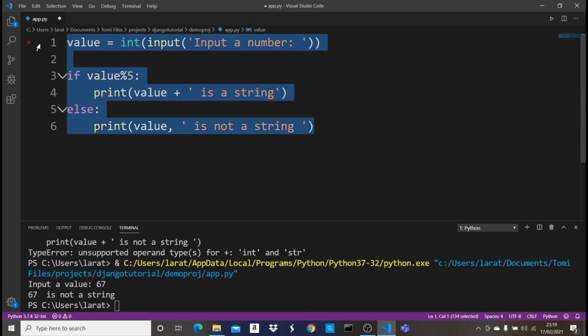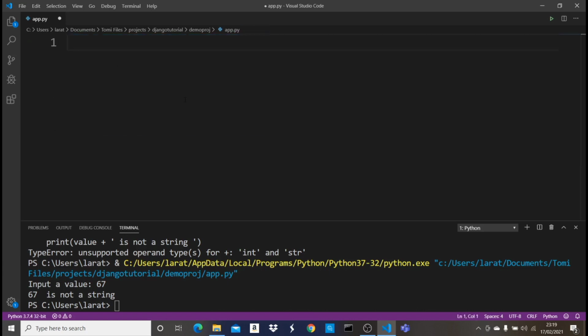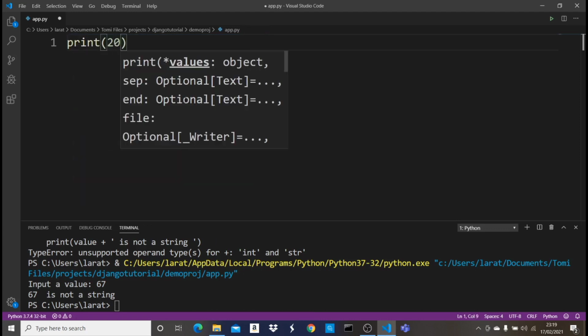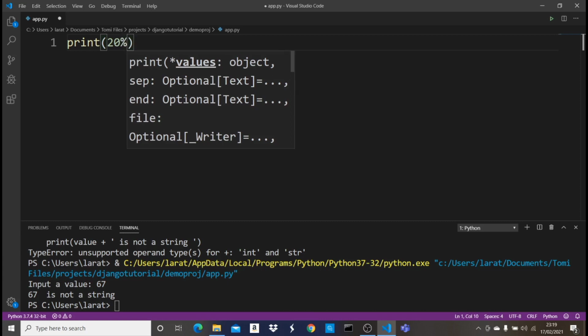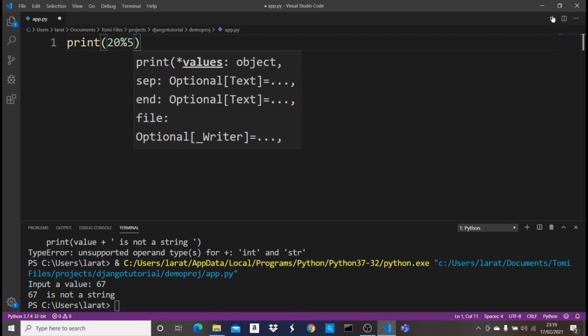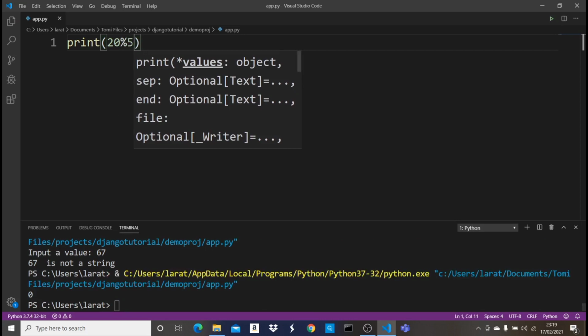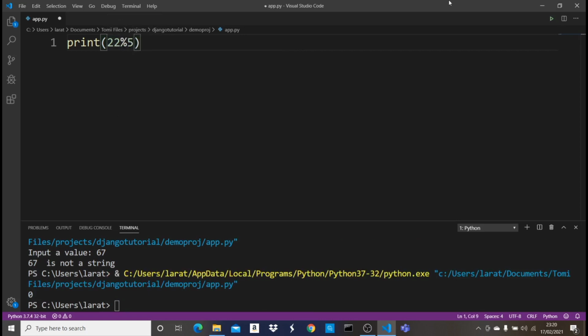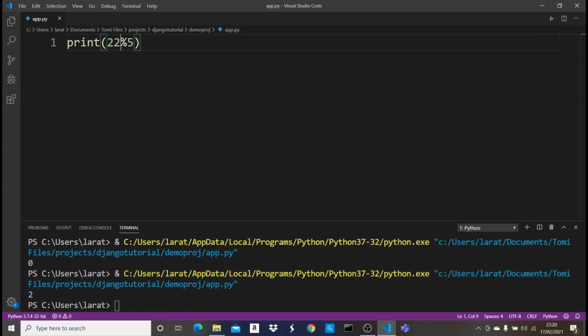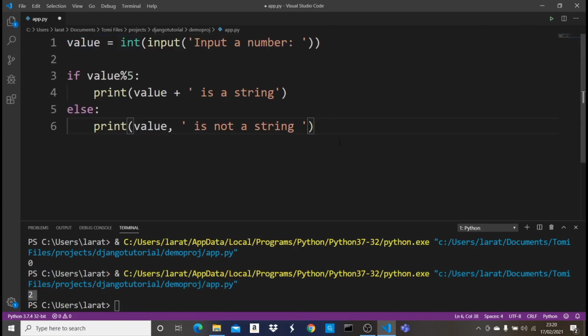So first of all, let me just cut this out and let me show you what that does. So if I say print 20 % 5, now you're going to see that it's going to print 0. It's going to print the remainder of that division. If I say print 22 % 5, it should print 2, because 22 divided by 5 is 4, then the remainder should be 2. Now you see right here we have 2. So let me just quickly bring that back.